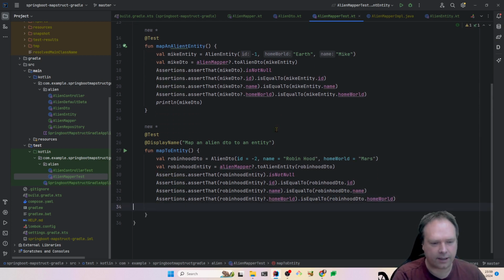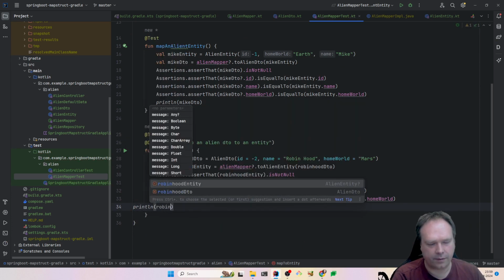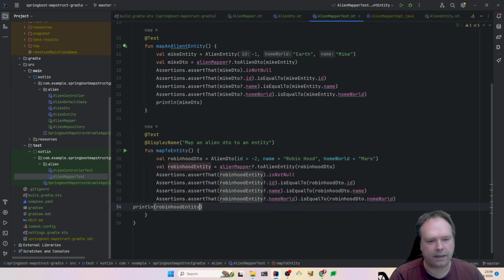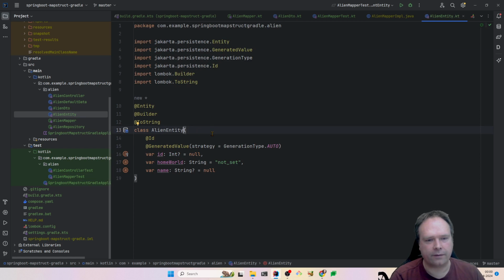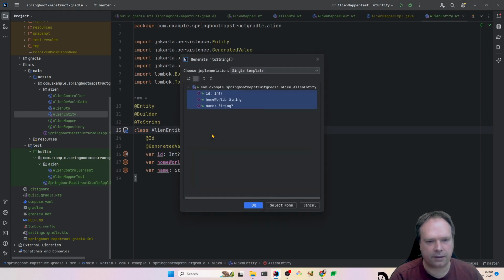And then we can actually let us print it out also. Print line, and then we say Robin Hood entity, Robin Hood. But the Robin Hood entity, it would actually look a bit weird, won't it? It will not look good. Let me just check. We do not have a toString method in this one, so let us just add that toString method. Yes.